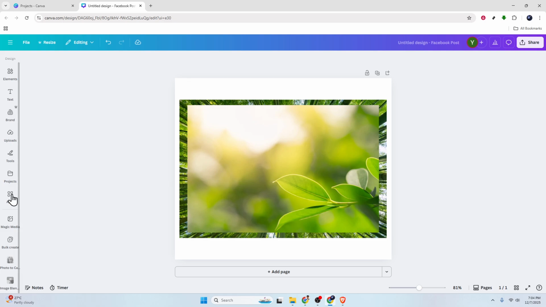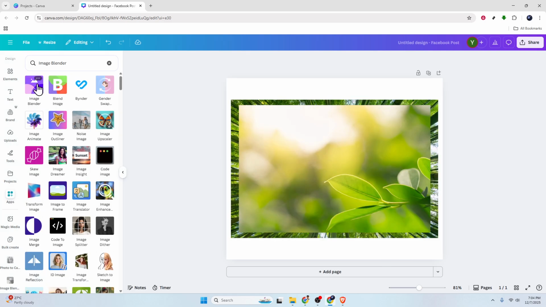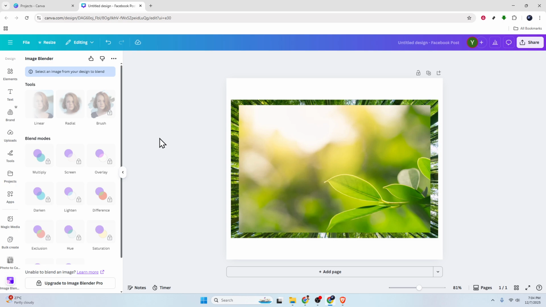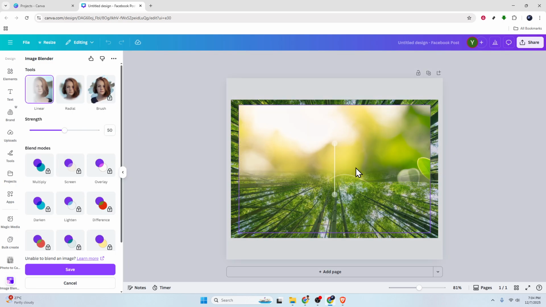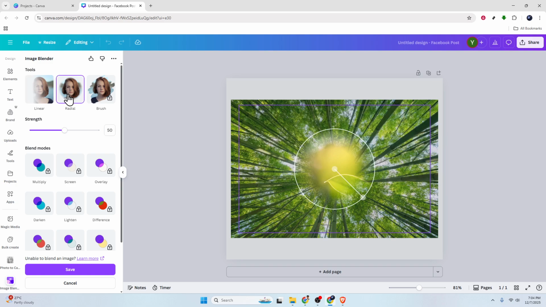Next, go to Apps in the left sidebar and search for Image Blender. Open it and select your image. Choose the fade type, linear for a one-sided fade, ideal for sliding a photo into a background or aligning with text, or radial for edges fading toward the center, perfect for a vignette effect or highlighting a subject.